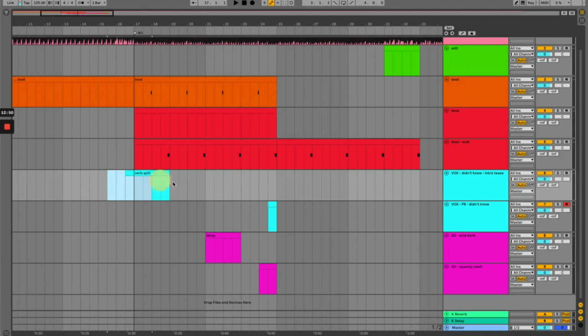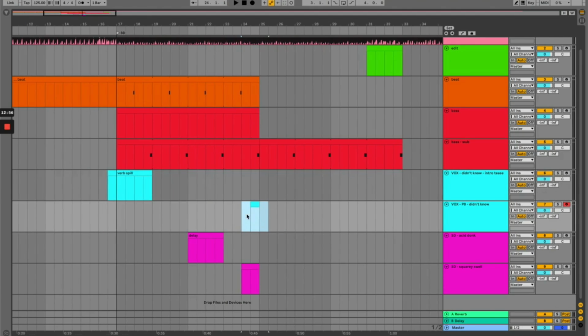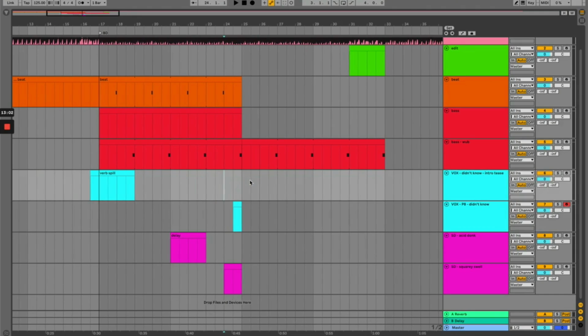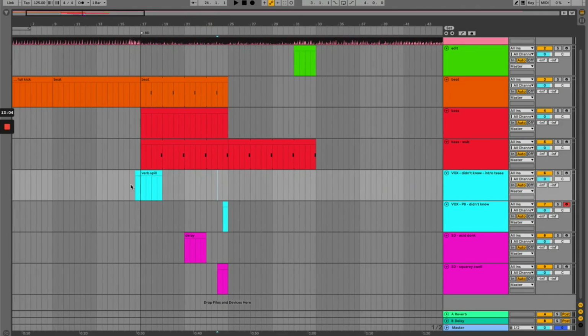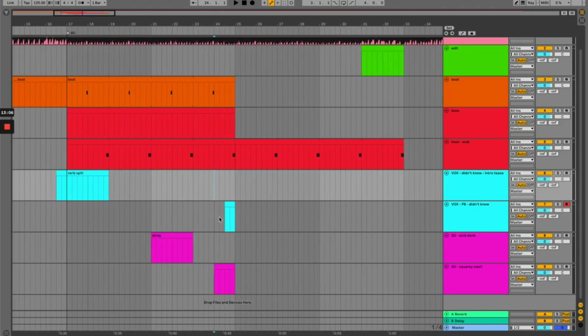Even though they're pretty much doing exactly the same thing, I categorize them differently. So this is an intro tease, and this is just going to be a P8. All right, and so that's why I'm putting them on different tracks, because to me, they're different techniques. Even though that seems a little weird, it makes sense to me. Hopefully it makes sense to you too.